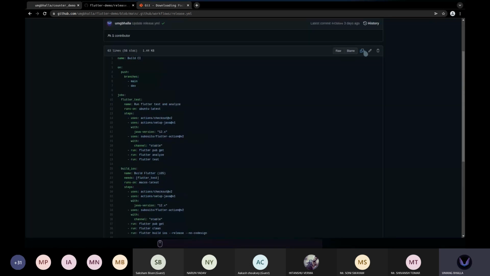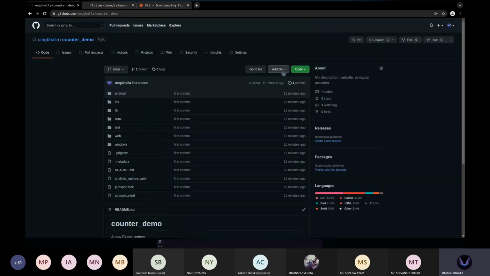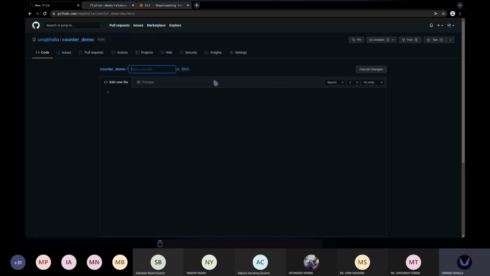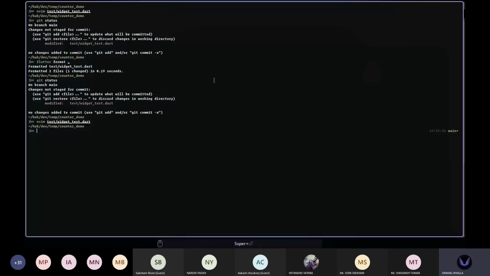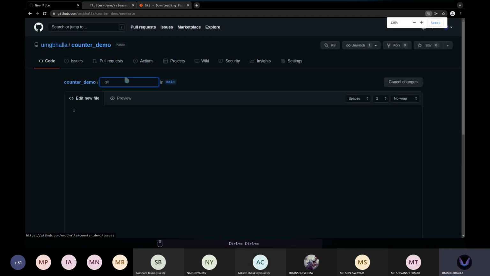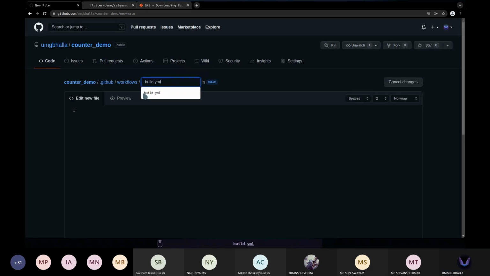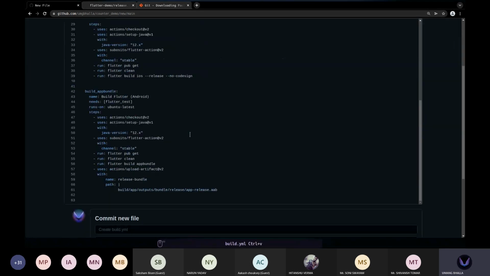So let's do a demo for that. I'm going to edit this file and add the file through the GitHub UI. Obviously you can do it over the terminal or somewhere in your editor, but just remember the file structure. Inside your project repository, you need to have a folder called .github, and inside that folder, you need to have a workflows folder. Inside that, you can actually name it anything, but it should be a YML file. So let's call it build.yml, and paste this.